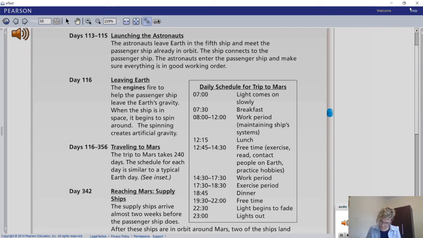Day 356. Reaching Mars. Passenger ship. After the passenger ship stops spinning, it enters orbit around Mars. It connects to the 3rd supply ship. Then, the astronauts land on Mars. The passenger ship stays in orbit.